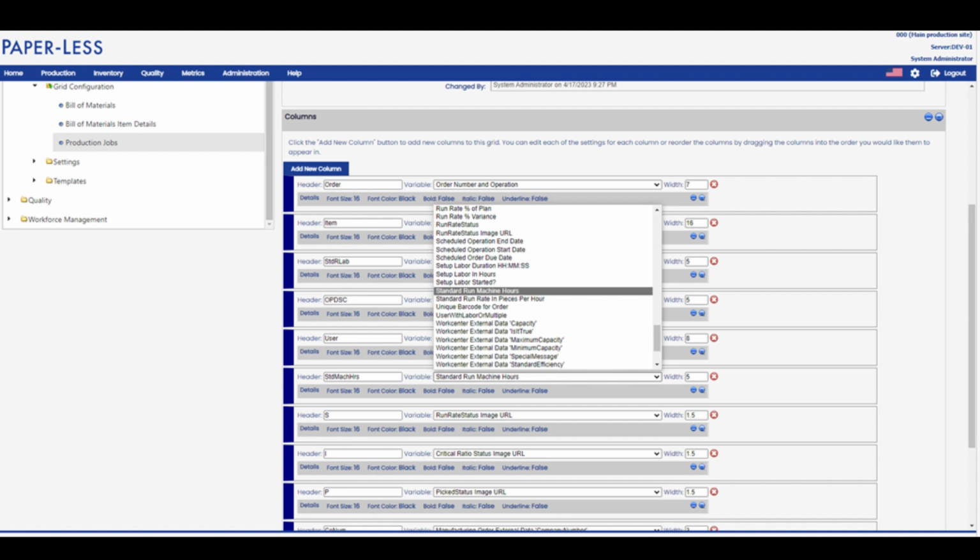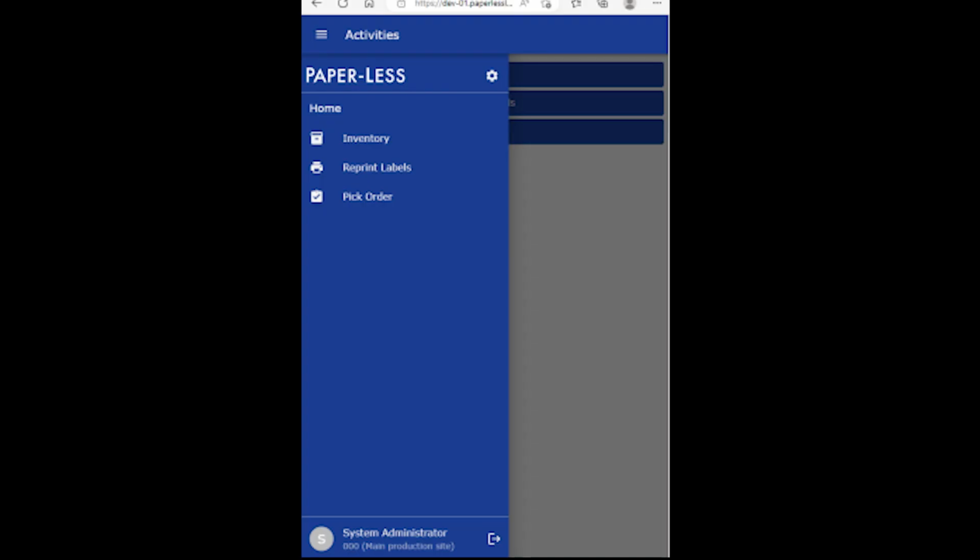Another thing that we did is we modified the WIP page to disable the multi-select mode when displaying a job search results page. We also enhanced the WIP grid settings and job details settings by adding standard run machine hours to the available variables to choose from for the display. And this can be seen in the screenshot below.